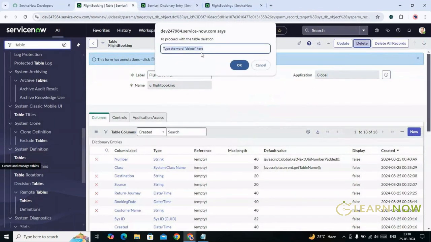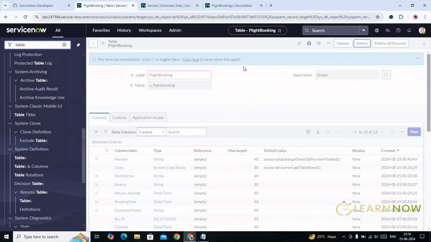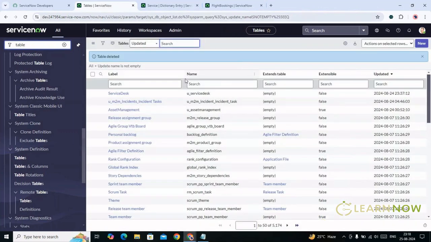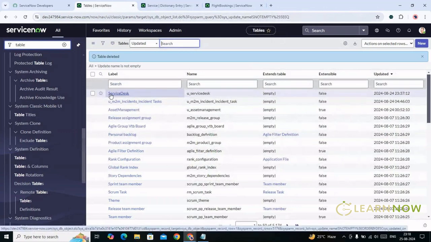Do you want to delete this table? So the table is deleted, right? We don't see it here. Okay, this is how we create the tables. We know how to create the table, how to delete the records, what the relationships and references are, how it's extended and extensible, or referenced or referencing. So all the relationships we have understood inside this.